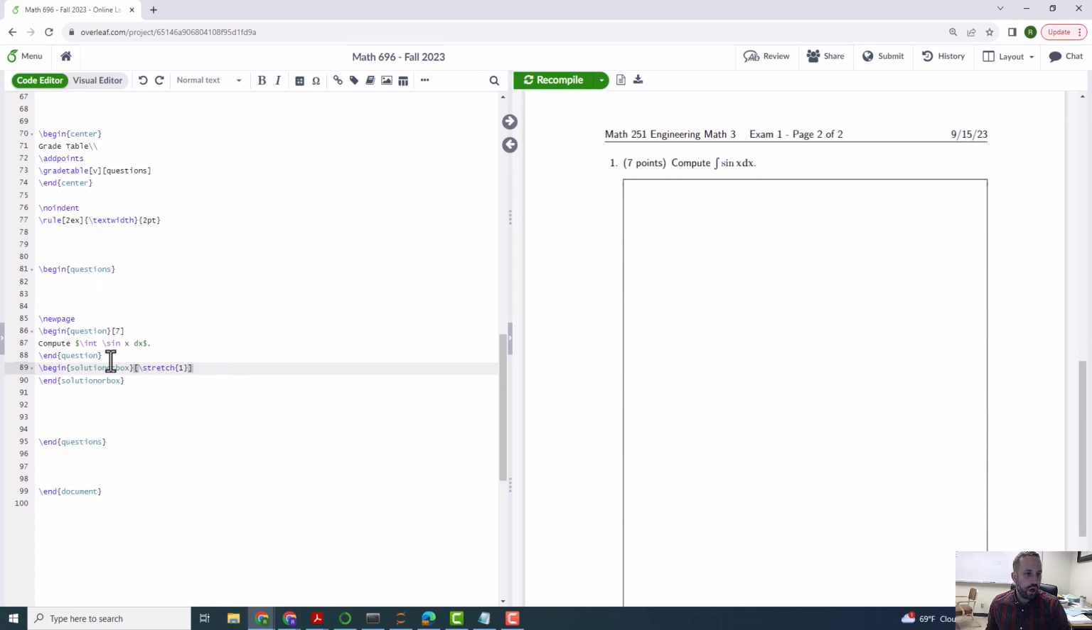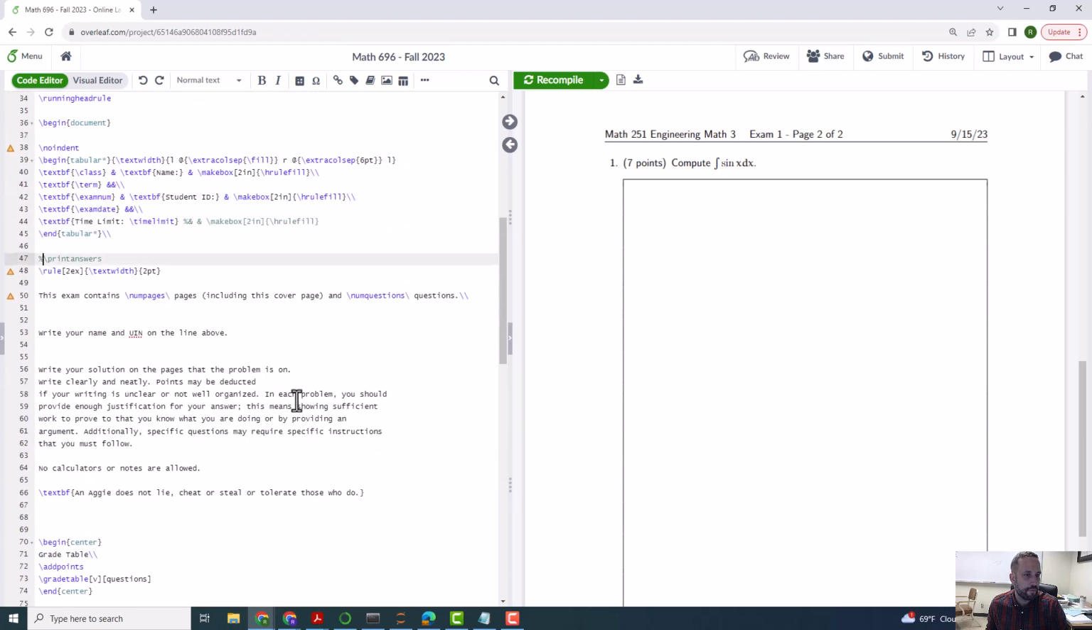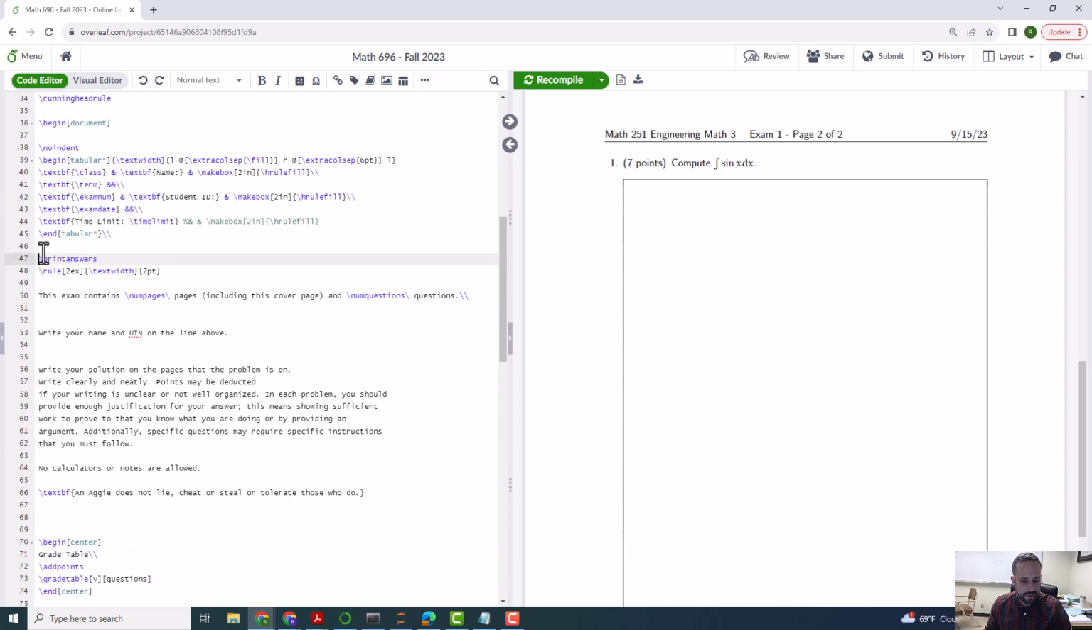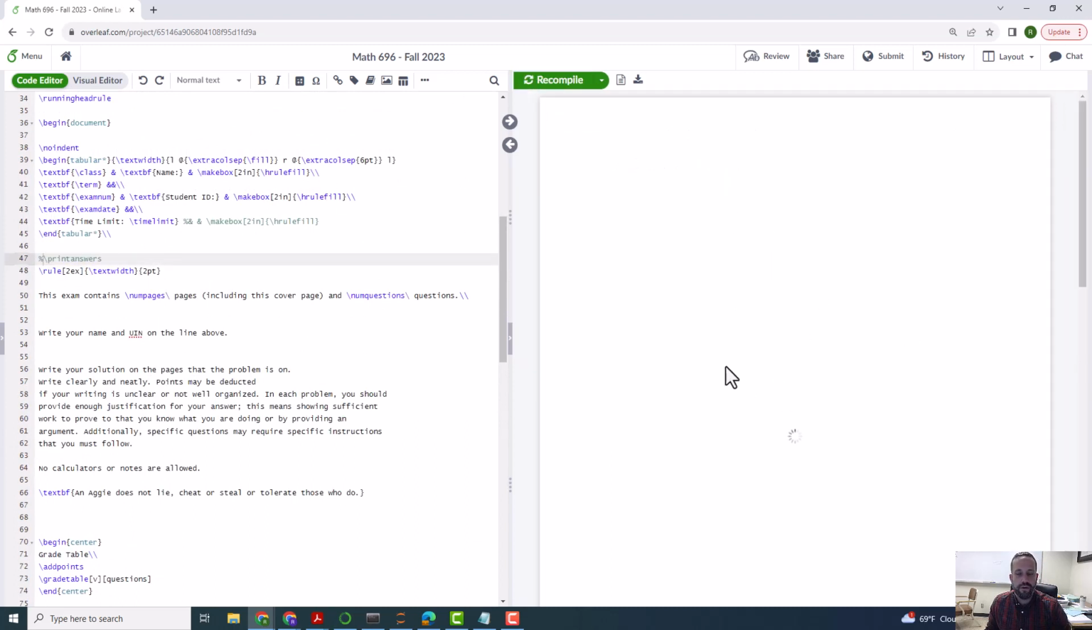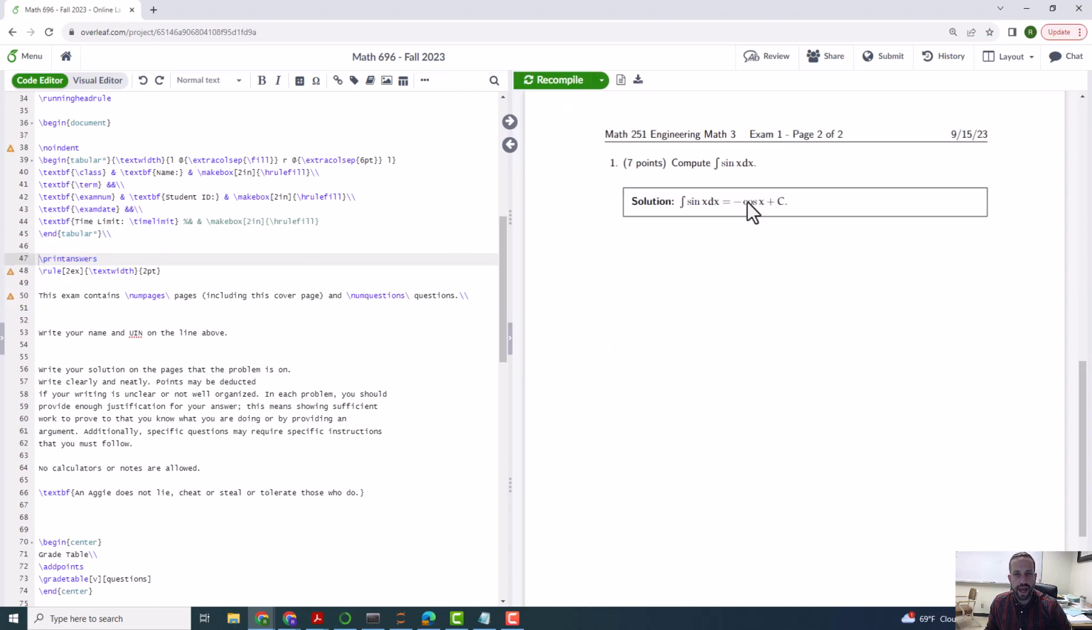Okay, so what is this solution or box thing? Well, you might have noticed this command up here, print answers. So I have this commented out, so the command's not doing anything. But if you don't have it commented out, so if it runs, let's say I have the solution here: the integral of sine x dx is equal to minus cosine x plus c. Okay, so actually, let me run this with this command commented out. It should look exactly like it does now. Okay, so now I'm going to print the answers and run this, and now it puts the answer there.